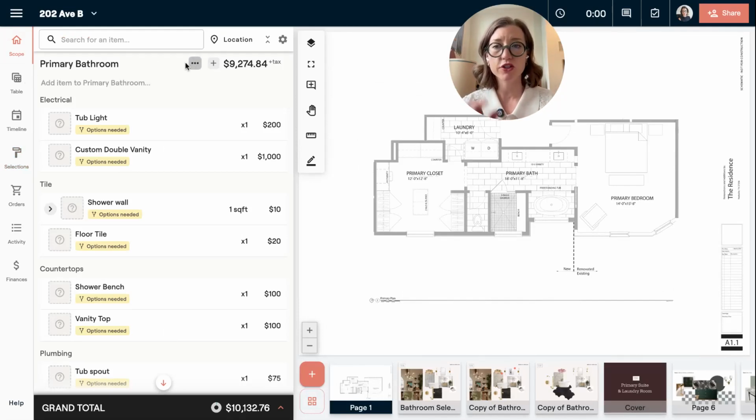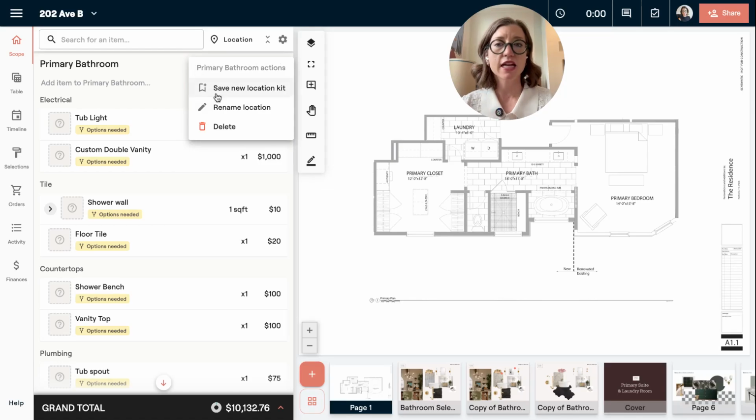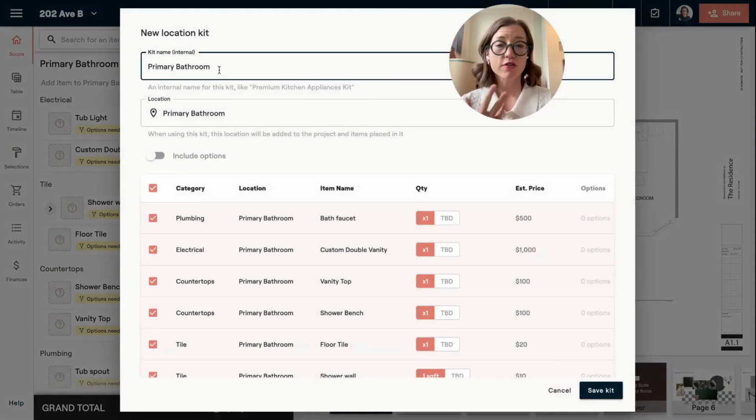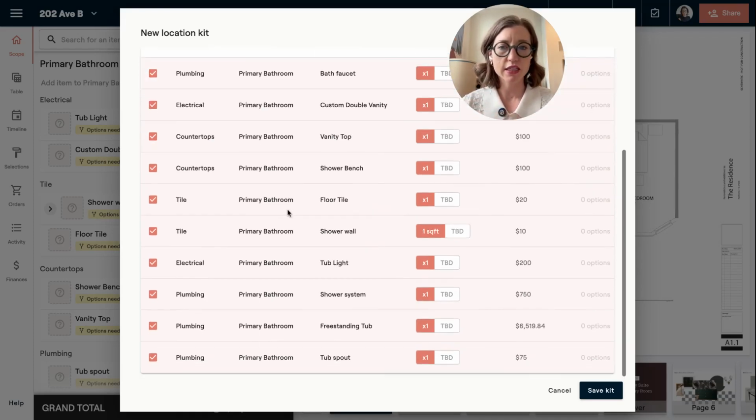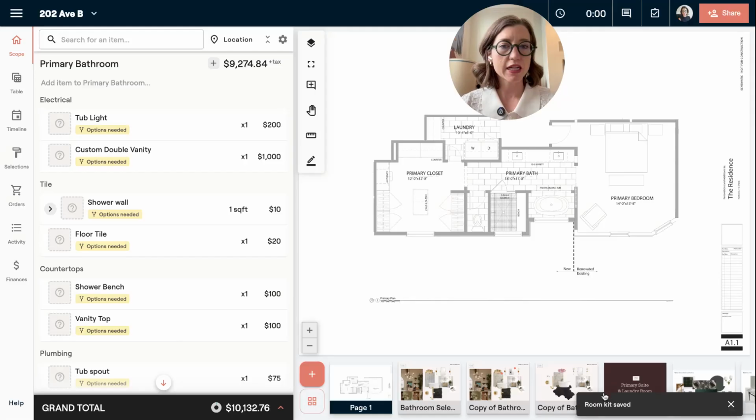Okay, so now that I have everything in the proper category and in the proper location, I'm going to come over here to this location and do the three dots and hit Save New Location Kit. So this is going to allow me to name this kit. I'm going to call this primary bathroom, let's call it high end. Maybe you want to have high end, low and medium. Maybe you want to have different styles or typical positions. And this is going to always link to primary bathroom. Just in general, when we're linking, that's going to be an option. All right, now I'm going to hit Save Kit.